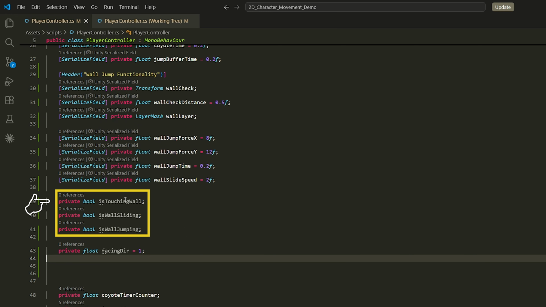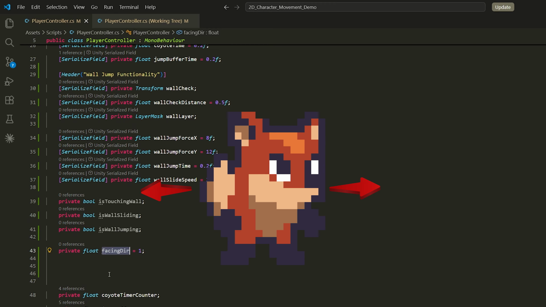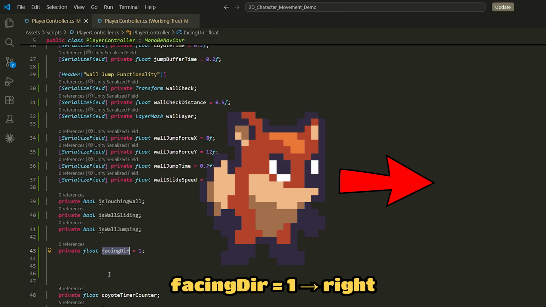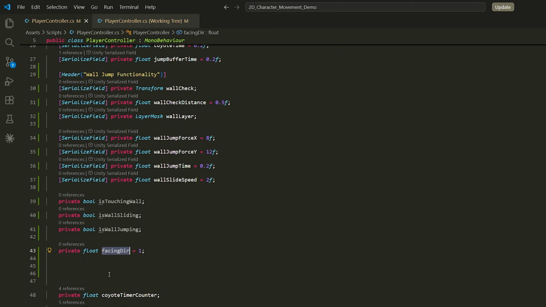To track what's happening, we use 3 booleans: is touching wall, is wall sliding, and is wall jumping. Now, there is one more important value: facing direction. This simply tells us which direction the player is facing. If the player is facing right, facing direction is 1. If the player is facing left, it becomes -1. We use this value to make sure our wall detection always checks in front of the player, not behind.